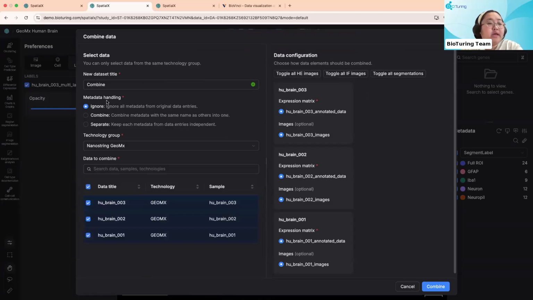In here, a quite important field to notice is the metadata handling. This is how we handle the metadata from individual samples when we combine them all together. If you select ignore, then all the metadata from individual samples will be ignored and discarded from the combined sample. One of the common practices is to select combine, because selecting combine will combine all the metadata in individual samples together, and metadata with the same name will be merged into one.